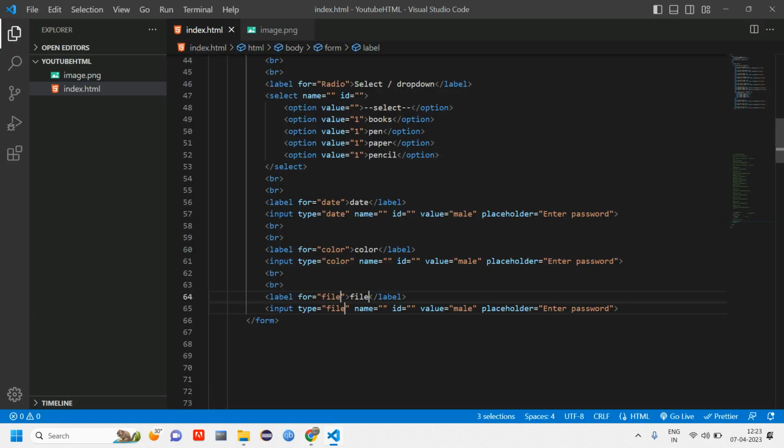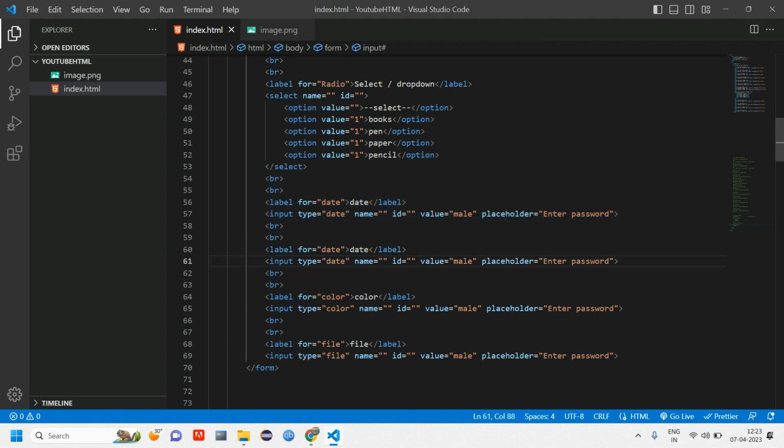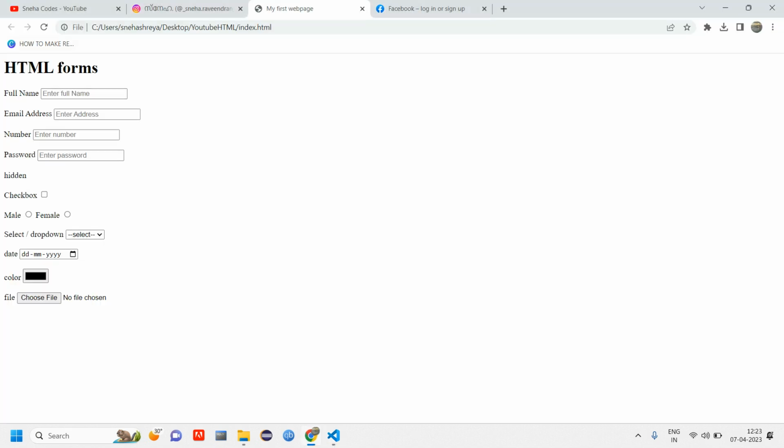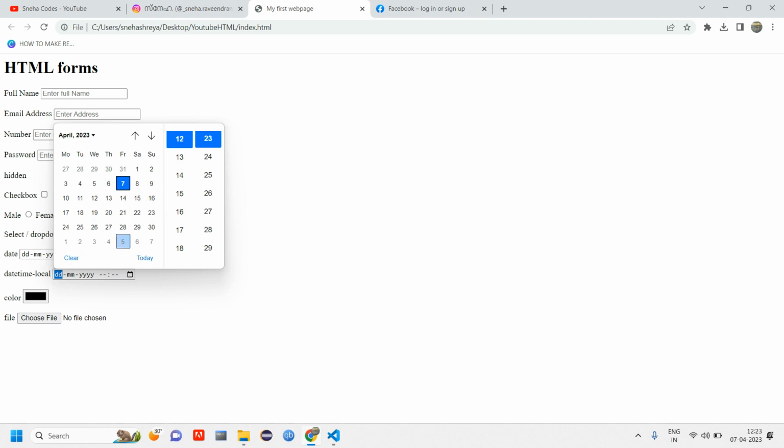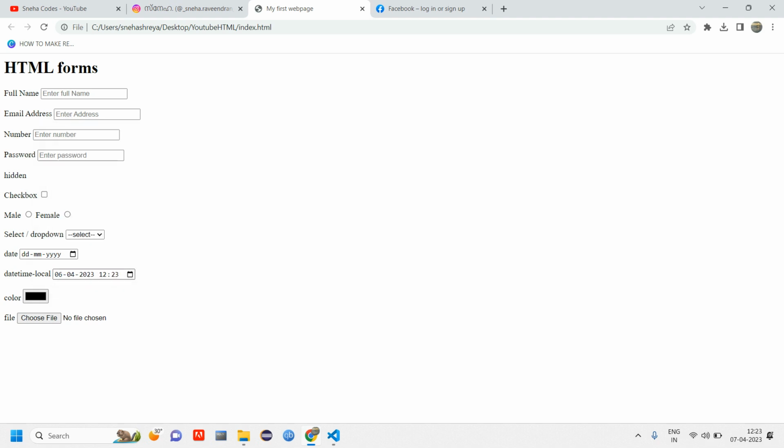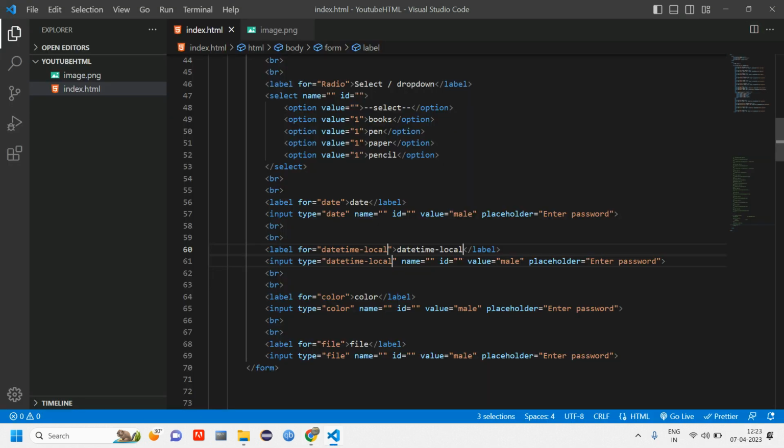Then we have seen date. Let's copy this once again and paste it here. And date. So I'm going to tell date, time, local. This will give along with the time. Okay. Let's go reload. You can see this is giving in this format. See, this will give along with the time. If I select date, you can see today's date I've selected. You can see the time which has been displayed here. So that is the help of date, time, local.